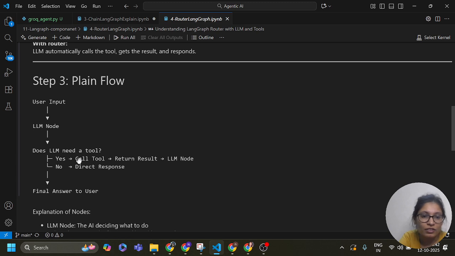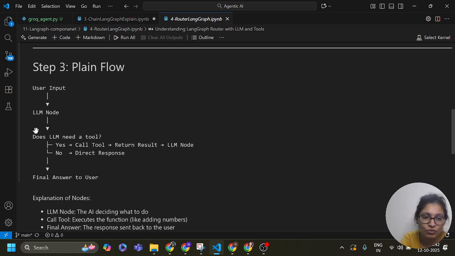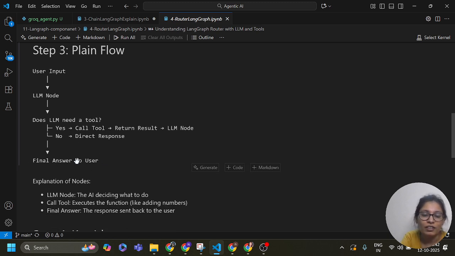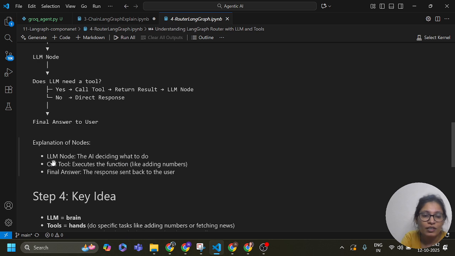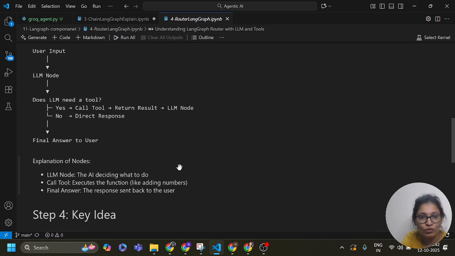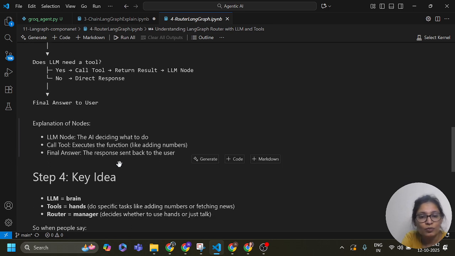If we give you an answer by using a tool, it calls the tool and returns the result, and it passes to the LLM, and the LLM generates the answer to you and it will end. If it does not use any kind of tool, then it will give you a direct response. This is the final answer to the user. The LLM node is the AI deciding what to do. Call tool means execute the function, like adding numbers. The final answer is the response sent back to the user.